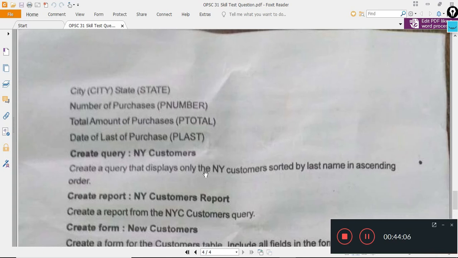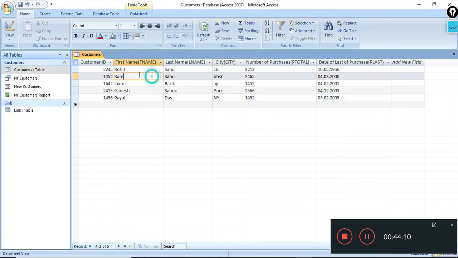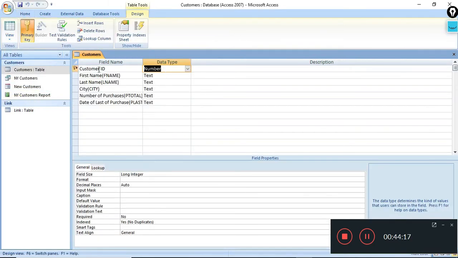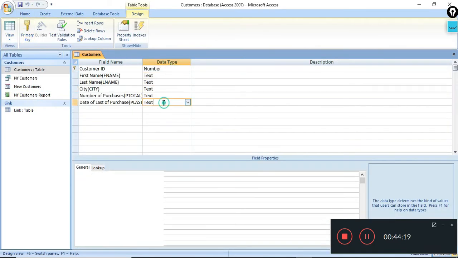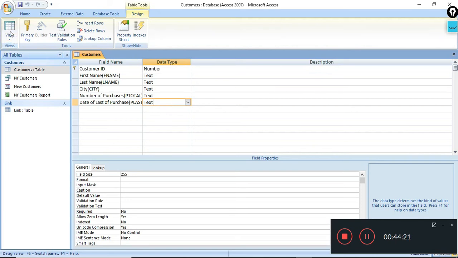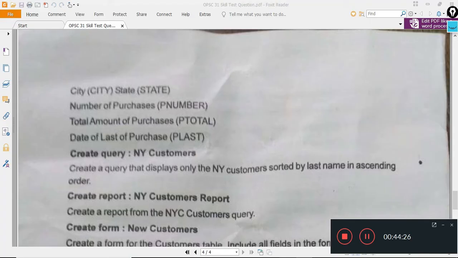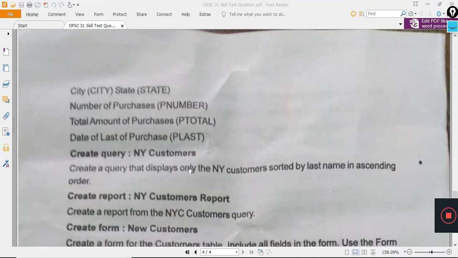So we just made the table there. You can watch here. This is the table view, and you have this design view. Anything you want to change here, I just made this number, text. Okay, then go to datasheet view. The next question, what is it? So we just made it. Create a query that displays only the new customer sorted by last name in ascending order. Okay.